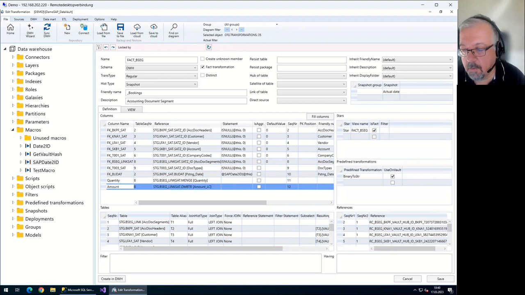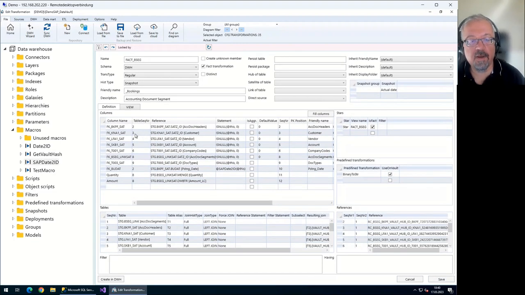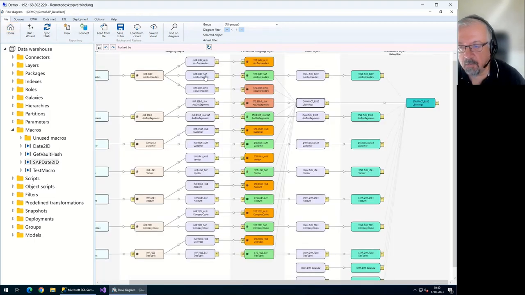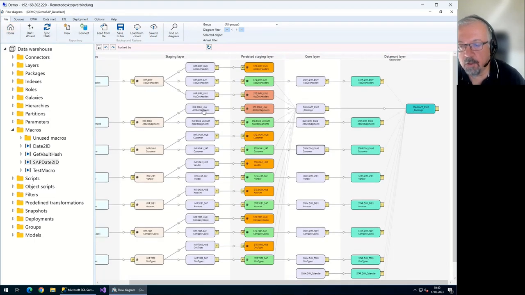Amount. Okay. We added two columns containing information about the quantity and amount from our fact transformation. Okay, I think our fact transformation is already finished.